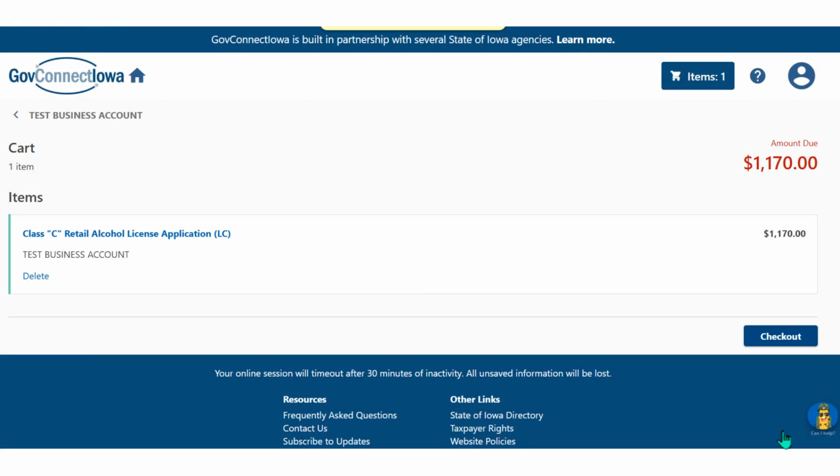In order to finalize our application, we must make our payment. If you have completed multiple applications, you may see more than one item in your cart. Once you are ready to submit your payment, click the Checkout button.